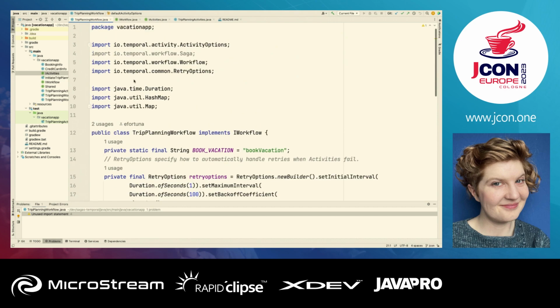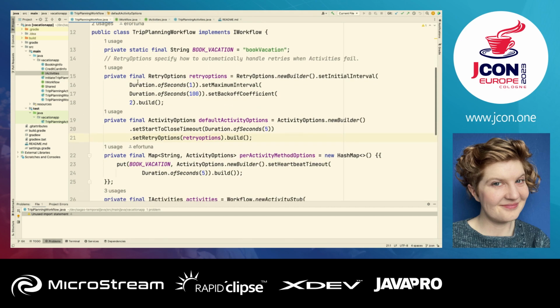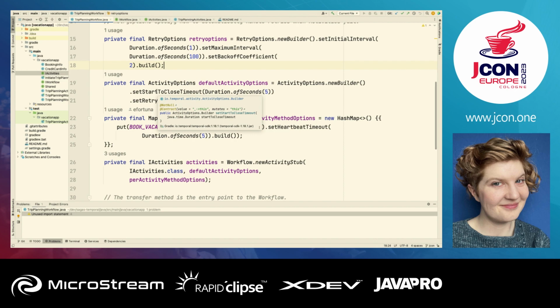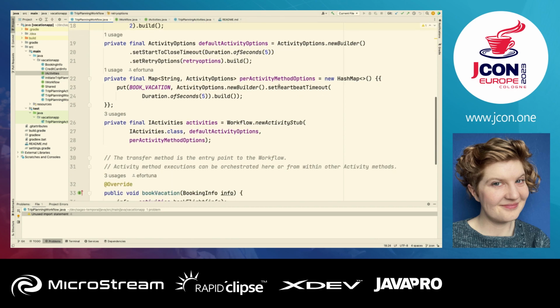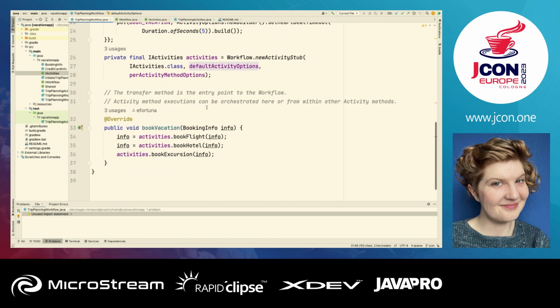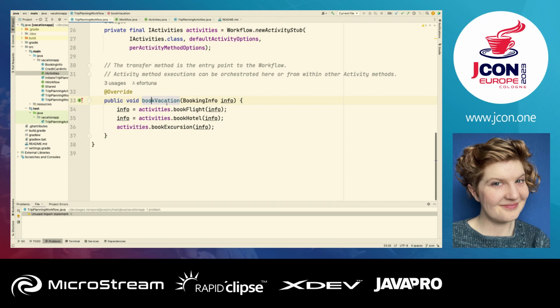So in the workflow code itself, we have defined our retry policy. I'm currently retrying every second for a maximum of 100 seconds with a backoff coefficient of 2. And I'm currently retrying infinitely. You can set a retry policy that is particular to an activity. And then, yeah, so here's our workflow code itself. It's pretty simple. Booking vacation, flight, hotel, excursion. And that's because I haven't added the compensations that I was talking about earlier yet.